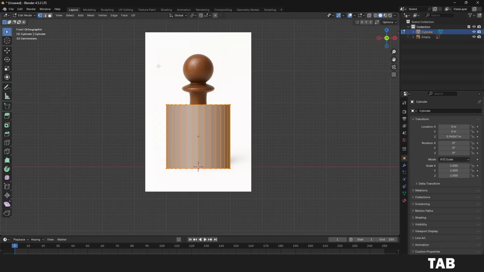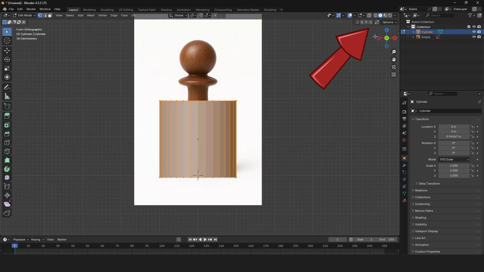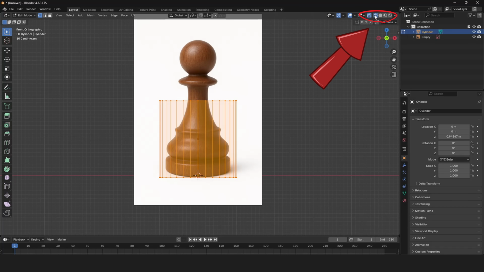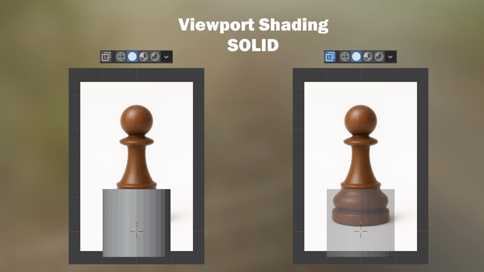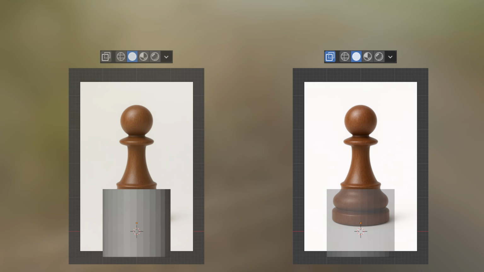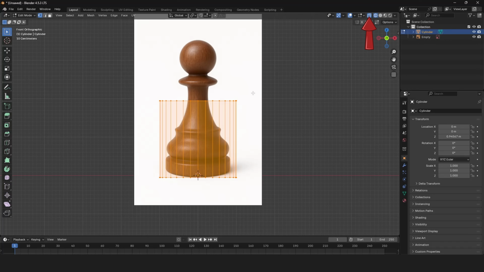The cylinder is currently opaque, making it hard to see the reference image through it. To fix this, go to the top right menu and change the transparency setting using these 4 sphere icons. The viewport shading wireframe option shows the object only as its edges. Viewport shading solid shows the object's faces with basic lighting, but without textures. To see through the object, enable toggle X-ray, which makes the objects partially transparent. We should now have a reference image and a transparent cylinder.